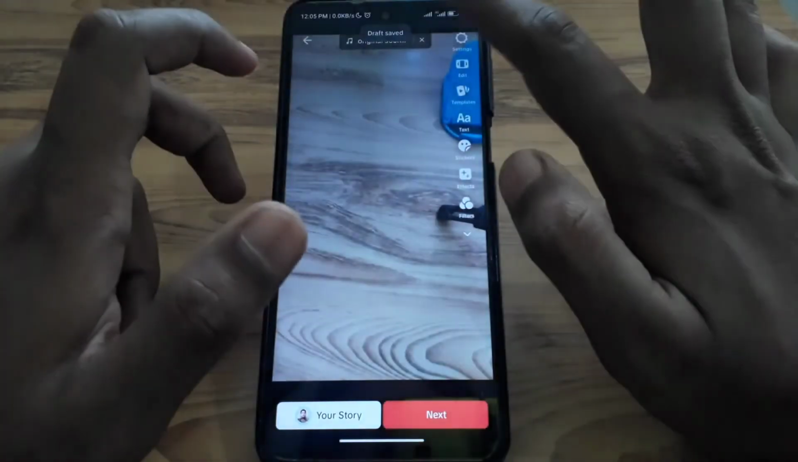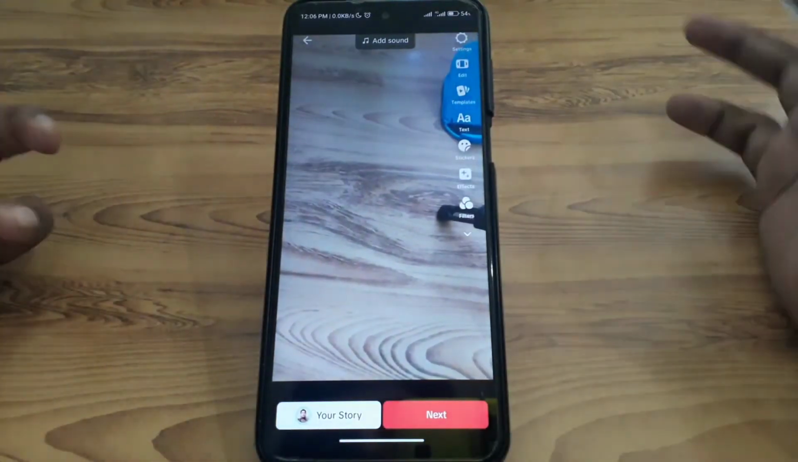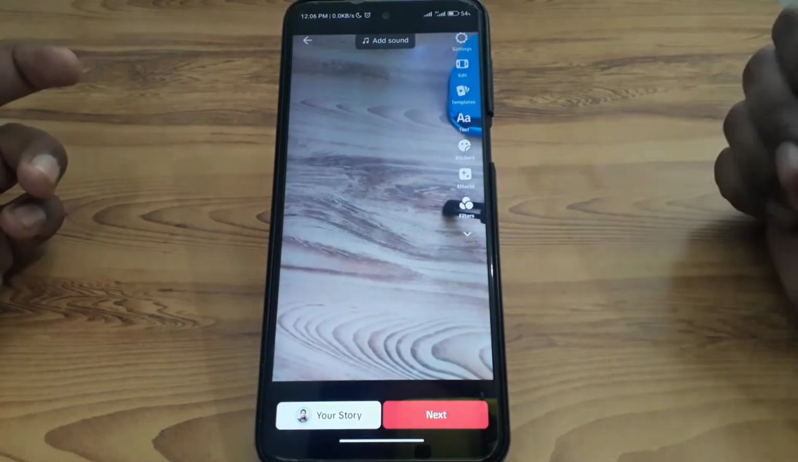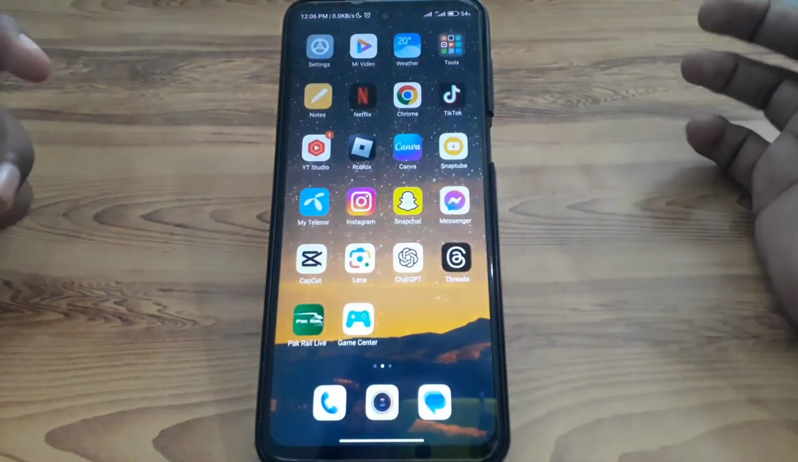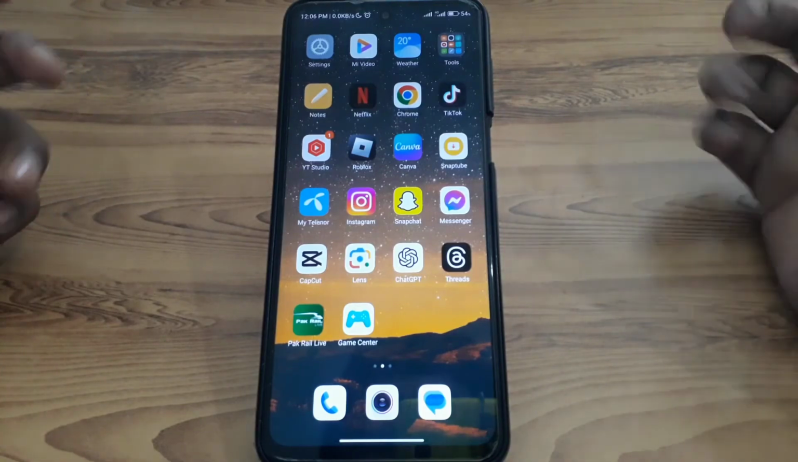As you can see, this video has a sound. Now if you want to remove that sound, you can simply remove that sound without any problem. So in this way you can remove any sound from TikTok videos after posting.